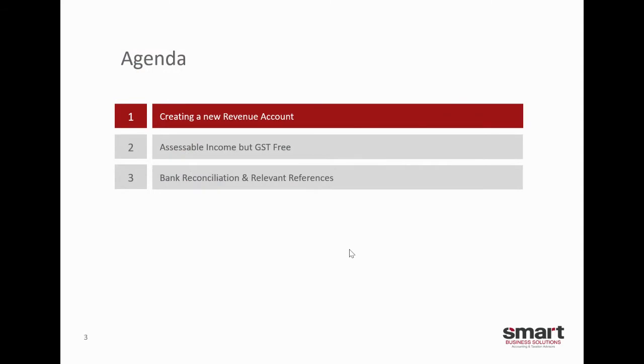So look, hopefully by now everyone has received their April 2020 payment from the ATO for the JobKeeper program. This video will hopefully provide some clarity on how you can reconcile that whilst doing your bookkeeping. So first thing we'll go through today is creating a new revenue account via the chart of accounts. We'll then go through assessable income and cover off on why this payment is GST free and how to ensure you are recording it that way. And then finally, we'll go through the bank reconciliation.